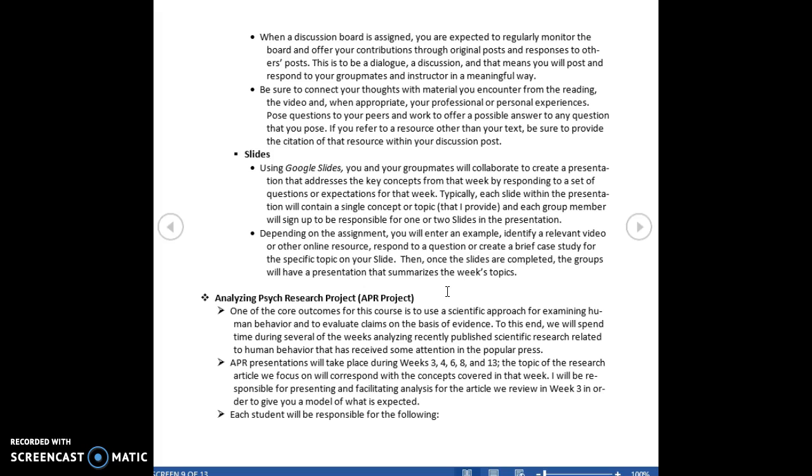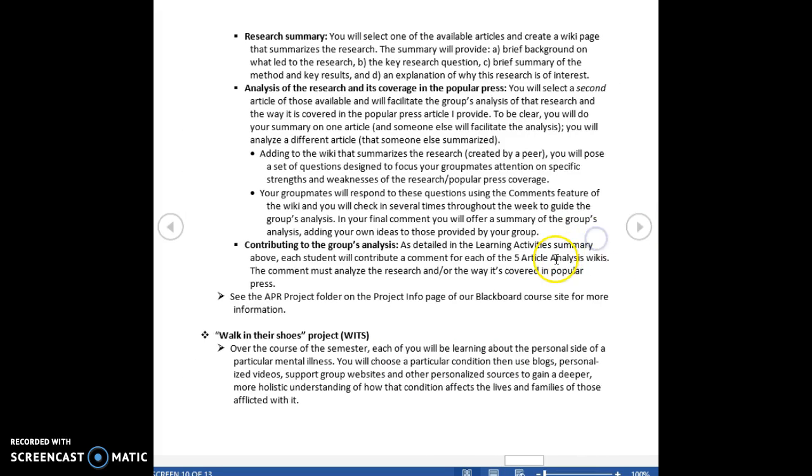What are its weaknesses? And then also to consider how it's being covered in the popular press, because writers in different magazines and newspapers sometimes do a really great job and sometimes do a really poor job of reporting on research. And so you can see we'll have 5 weeks where we'll do this Analyzing Psych Research project.